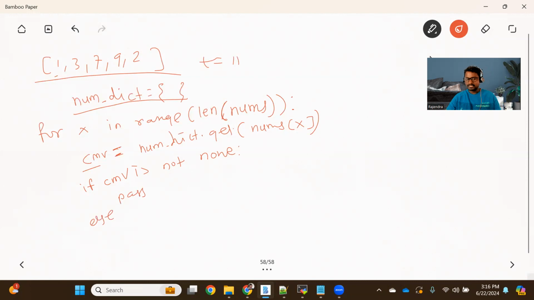If it is none, we'll come into the else, and we'll get the number to find. How we are getting it, we have already seen. It's basically target minus nums of x. So target is 11, 11 minus nums of x, which is 1. So 11 minus 1, that's 10. So the number that we want to find is 10.